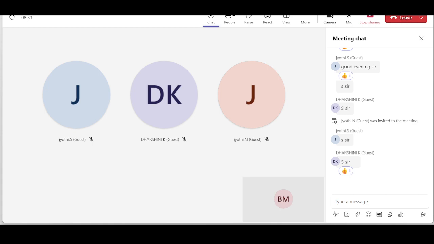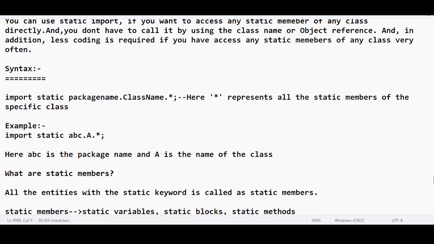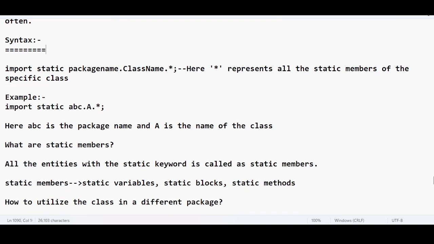So let's do a small recap. In the last class, the discussion was about the static import. I hope it was clear. So let us do a small recap before proceeding with the new topic.